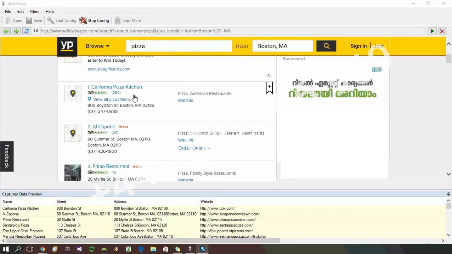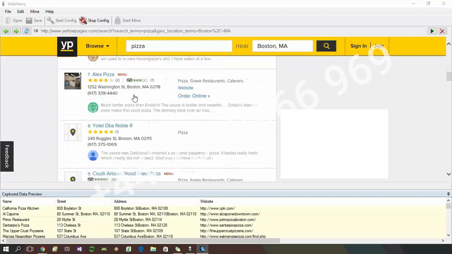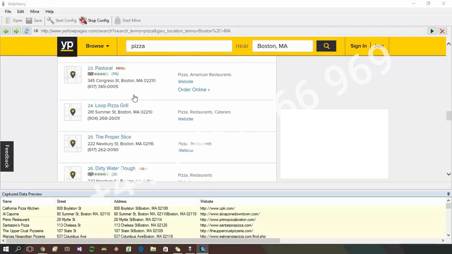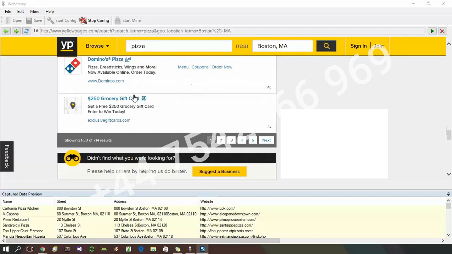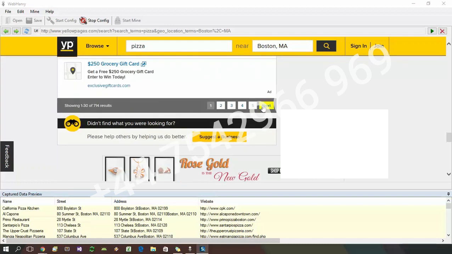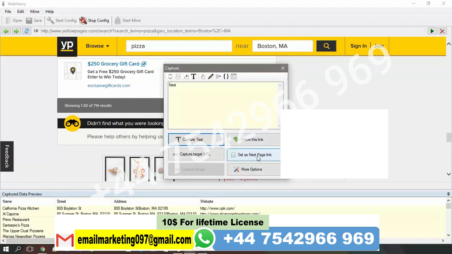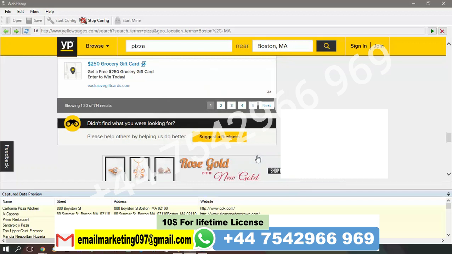Now, listing pages such as these often spans over multiple pages. WebHarvy can automatically load all these pages and extract data. For this, we need to select and set the next page link. Scroll down the page and click on the link which loads the next page. You can click either on the next page link or the direct link to load page number 2. Click on the link and select Set as Next Page Link option from the capture window. Now you have configured WebHarvy to automatically scrape the selected data from all pages.